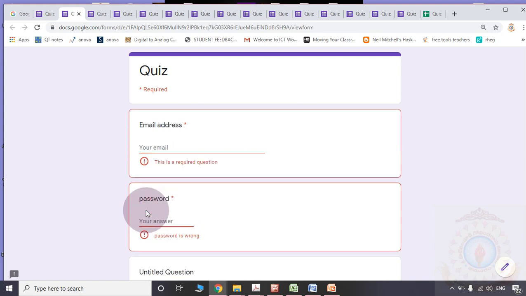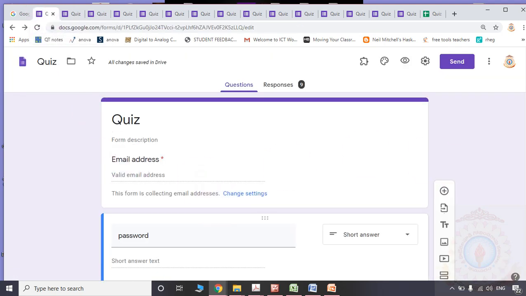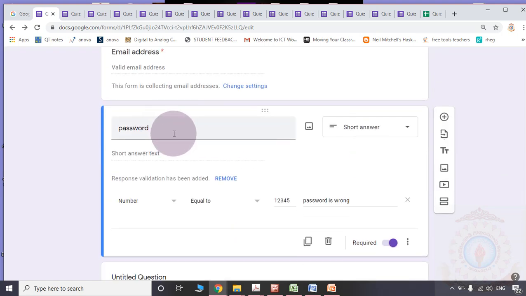What is the password? 12345. So whenever they are entering 12345, then only they are able to submit the form. Otherwise it will show password is wrong. So in this way, you may give some password to your students. Whenever they enter that password, then only they are supposed to attempt that particular examination. In this way you may restrict other users, whether he or she is able to fill this form or not. So this is the way of restricting.